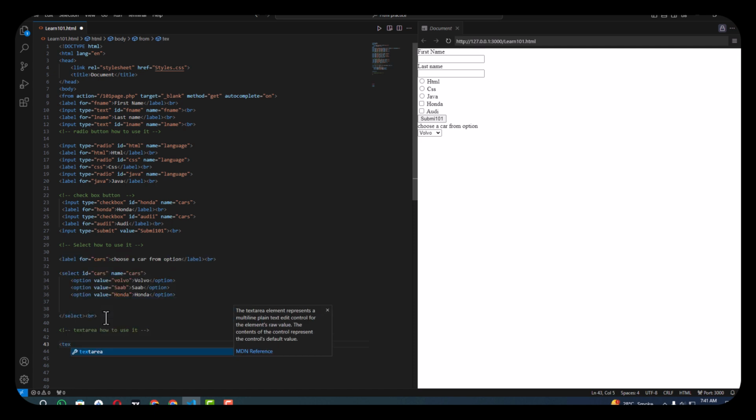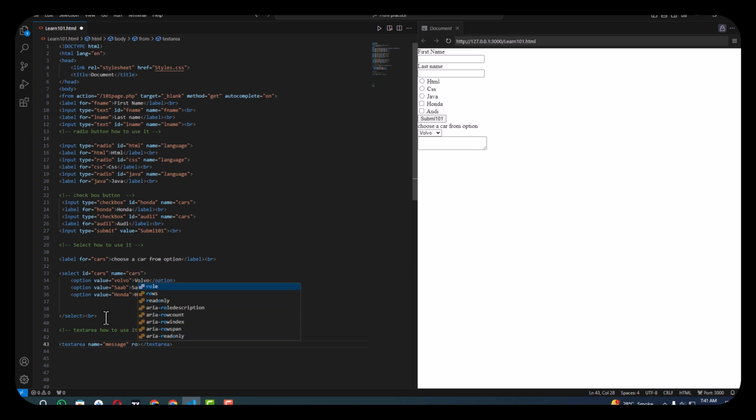Just write text area, close it. The text area has been shown. Now what changes do we need in text area? Obviously in text area you should go into attributes, meaning in the first tag. Just name it, and I should name it message, meaning I will use it as a message.